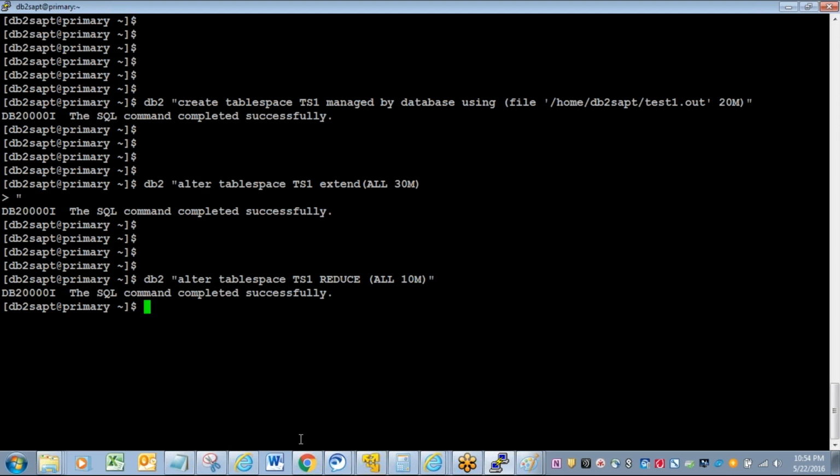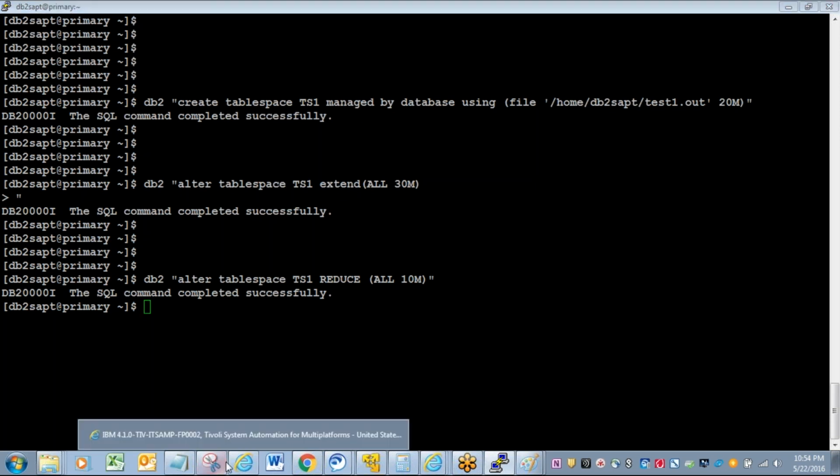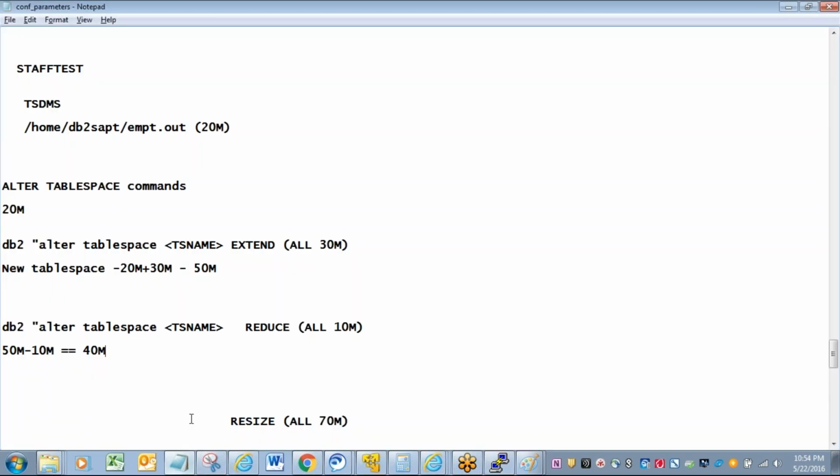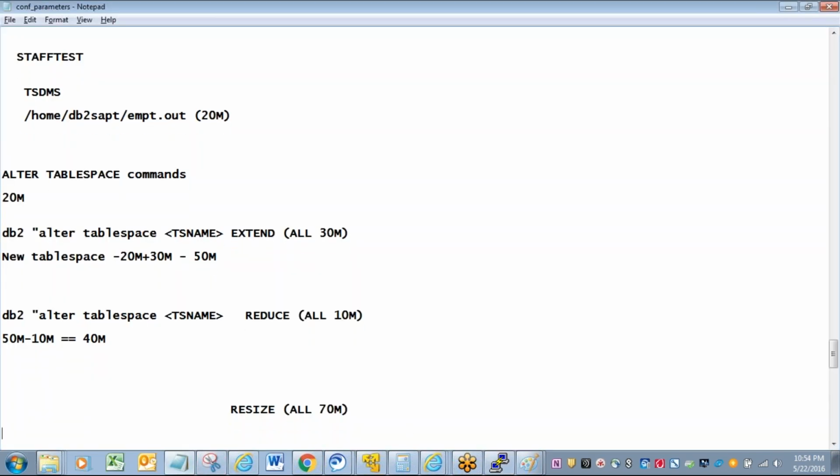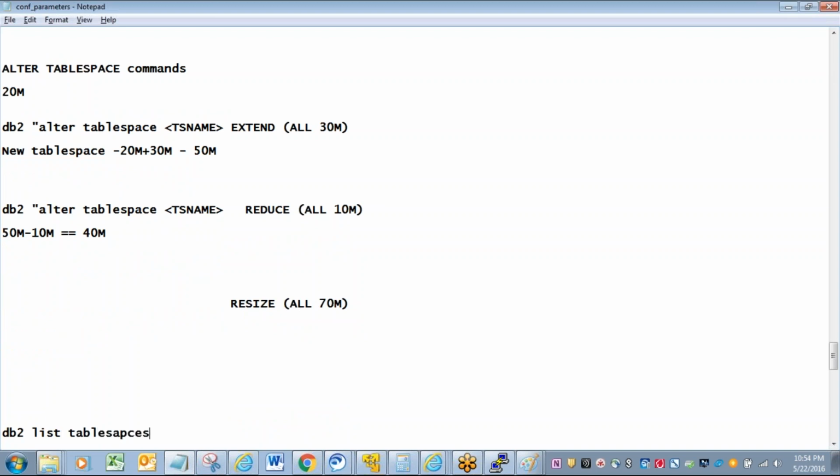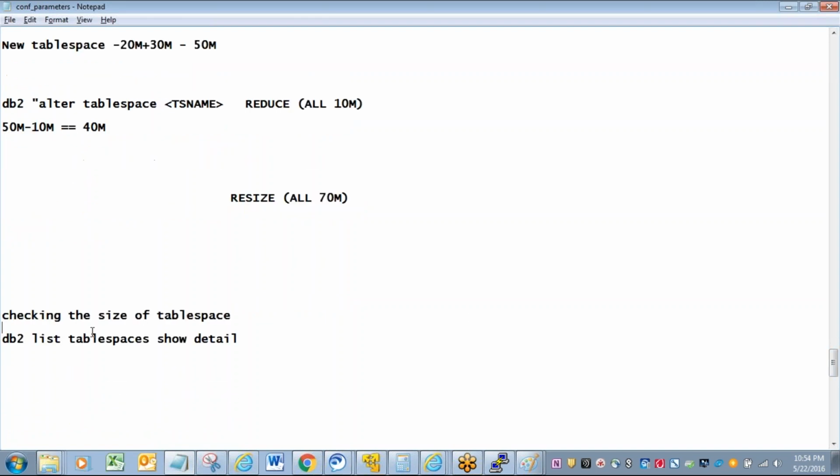Okay, so how to check the current size of a table space? There is a command for that. For now, if you want to check the size of a table space, I'll give you the command. Tomorrow we can see how to check it in detail. The command is LIST TABLESPACES SHOW DETAIL. So just make a note of this command. Checking the size of table space. Tomorrow we'll see in detail how to look at the table space sizes and whether it is increasing or not.